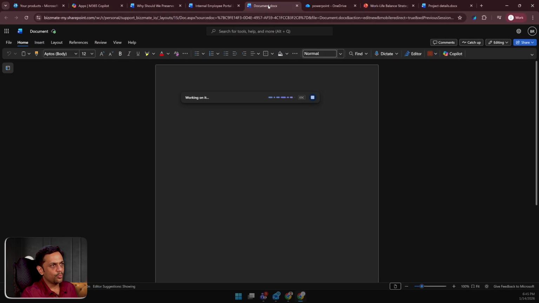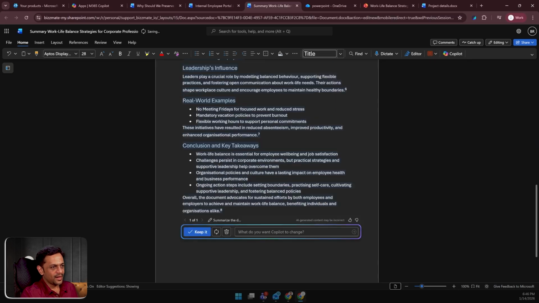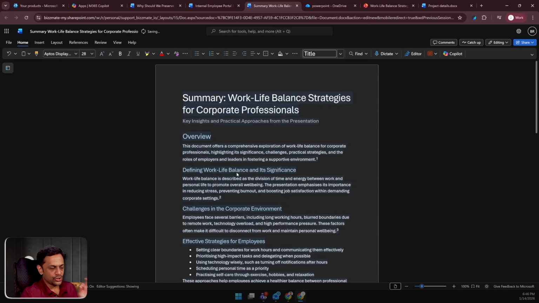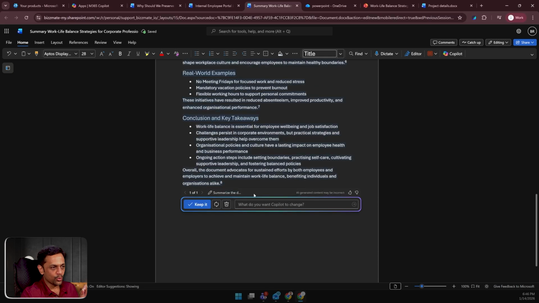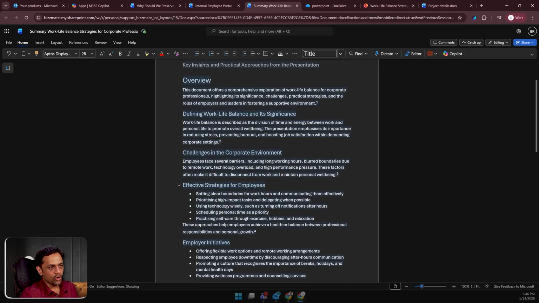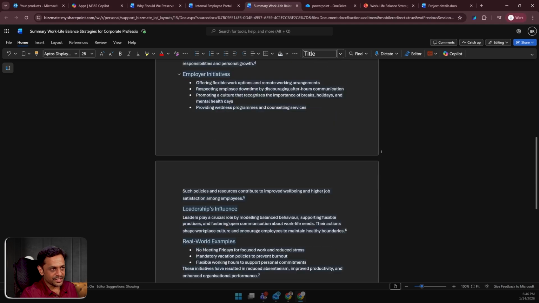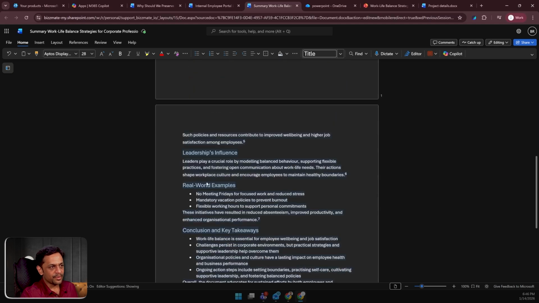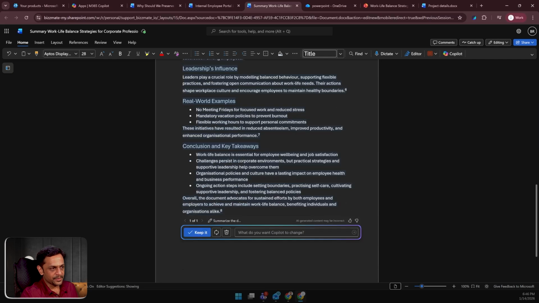Okay, so let's quickly go back to the document and see what it'll generate for us. It's taking slightly longer because it's a 20-page document. And you can see that the 20-page document was converted into a 1.5-page summary over here, right? So it has overview, defining work-life balance and its significance, challenges in the corporate environment, effective strategies for employees, employer initiatives, and then leadership influence, real-world example, conclusion, and key takeaways, right?